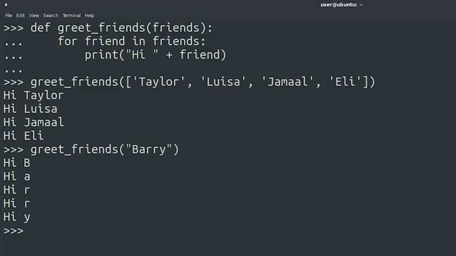Huh, not what we expected, right? Well, what's going on here? This happens because strings are iterable. The for loop will go over each letter of the string and do the operation we asked it to do, which in this case, print a greeting. Depending on what you're trying to do, you may actually want to iterate through the letters of a string, but in this case we don't.